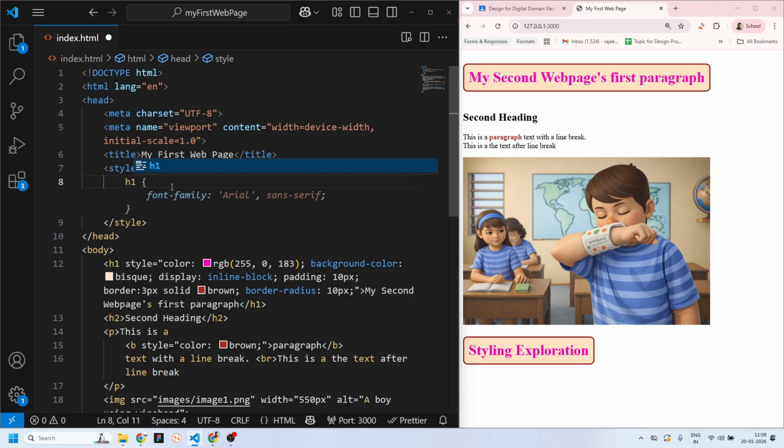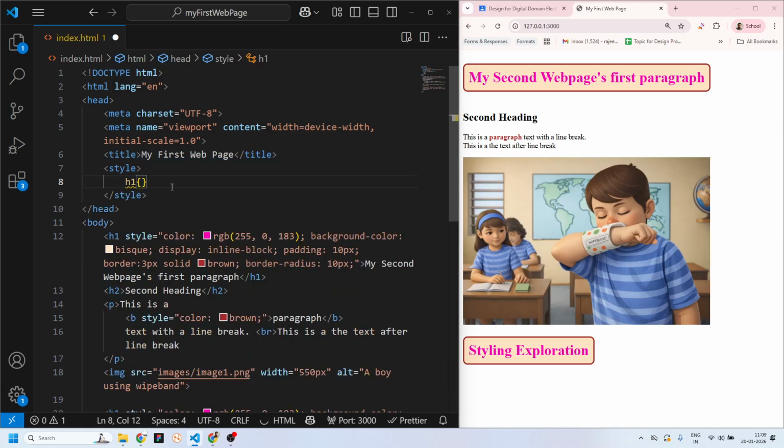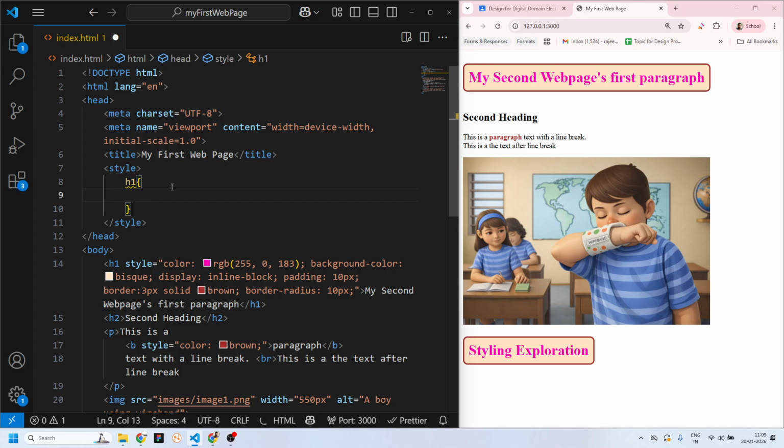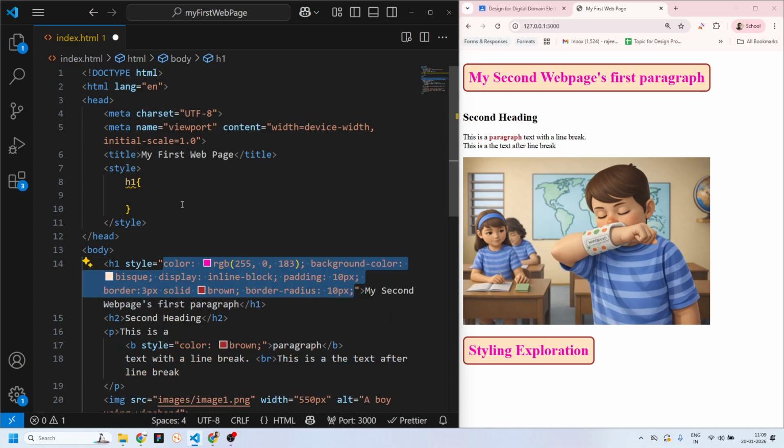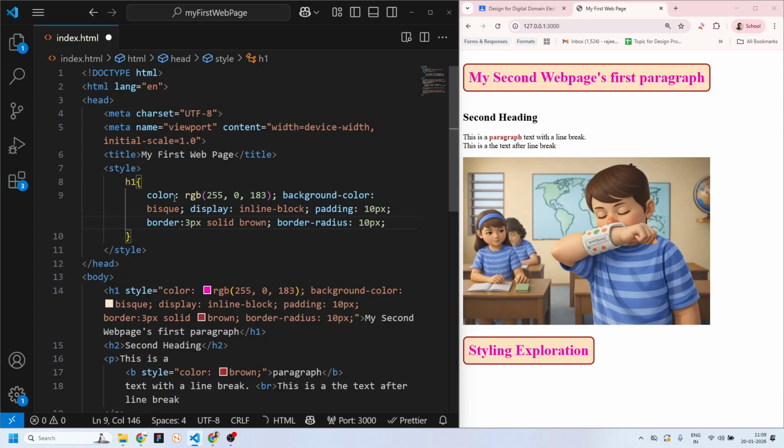Now in this case, all my H1s that are on this page, I want to style them. It's already a reserved tag, so I'm gonna write H1 and open and close curly braces and then hit enter to make space where I can type in the attributes. So I'm gonna copy just the attributes, not the style tag. Copy the attributes, Control C, come here and paste it.